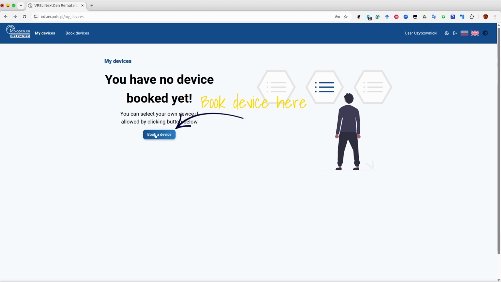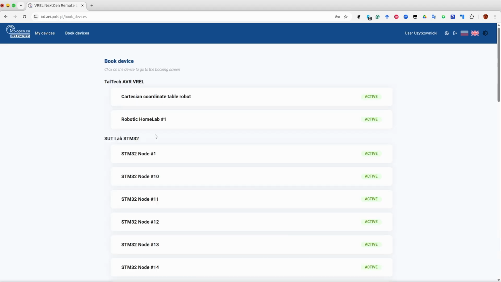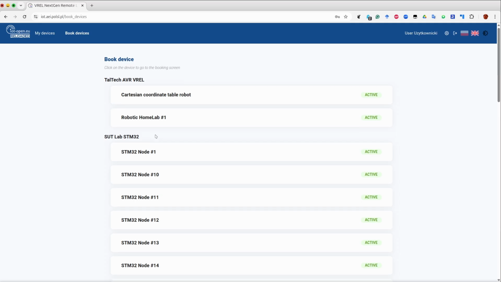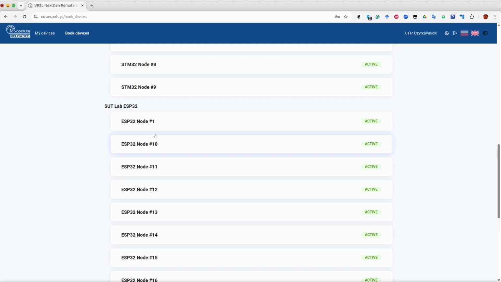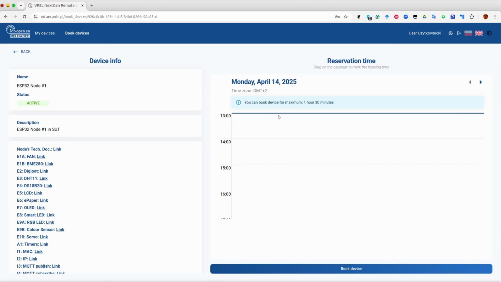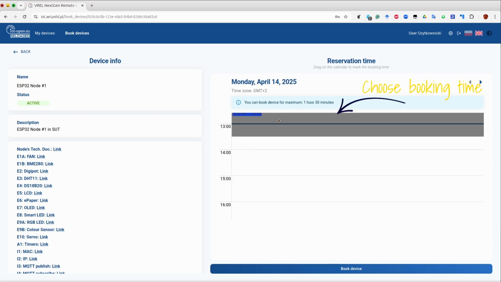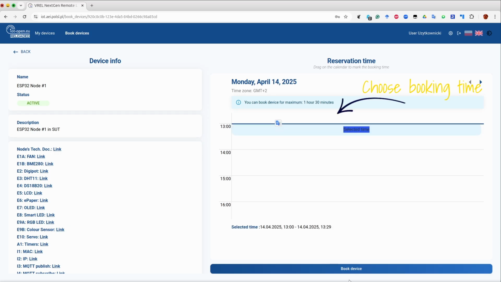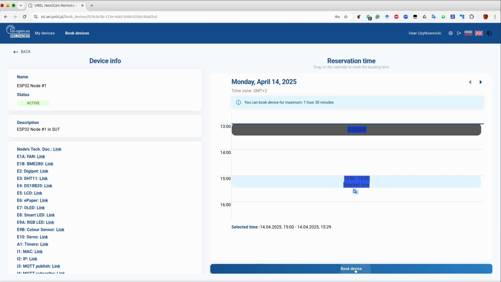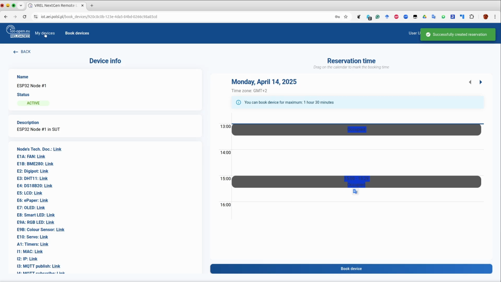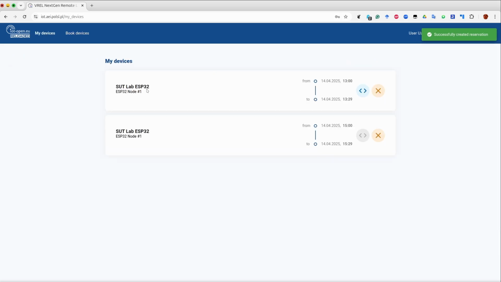I have no bookings right now, so I need to just get a booking, and the devices that will show up here depend on your access and on which group you are in. For example, I will book an ESP Node 1, right now for something like 1 hour. You can also book in the future. So for example, I will work again starting at 3. And now if I go to my devices, I will instantly have all my bookings.